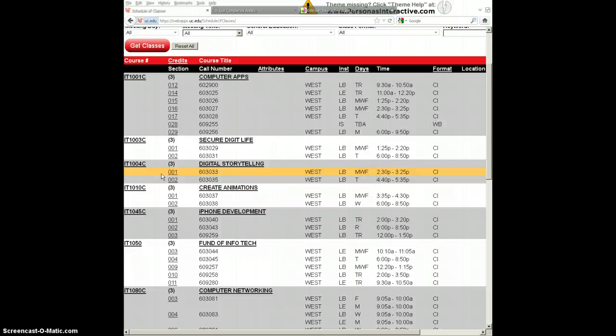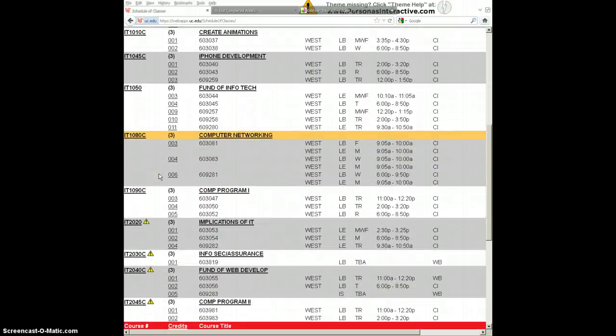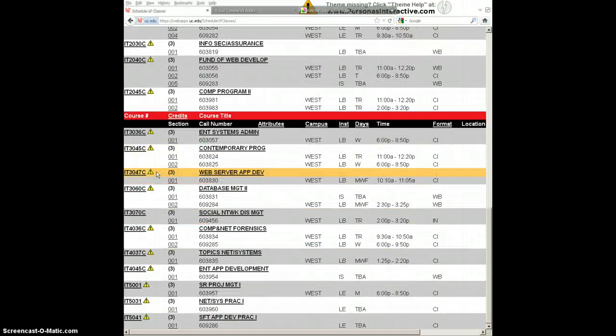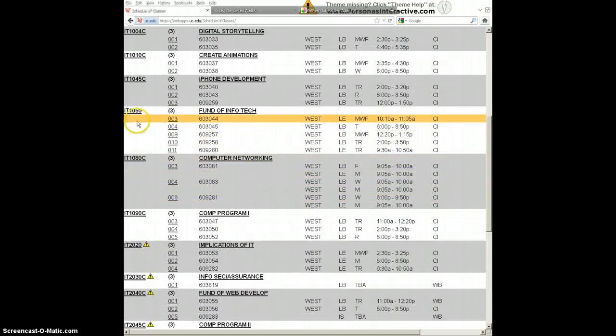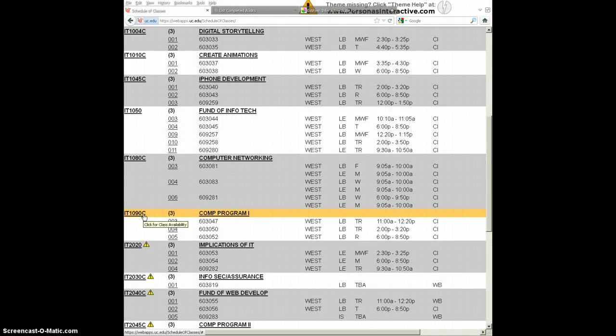But anytime that you see an L, and a lot of times for the IT program you won't see L's, but if you see an L behind the class, that means lab. But what you will see, obviously, for IT, if it says C, it means lecture and lab for this particular class. So for computer programming, it's a lecture and lab class.